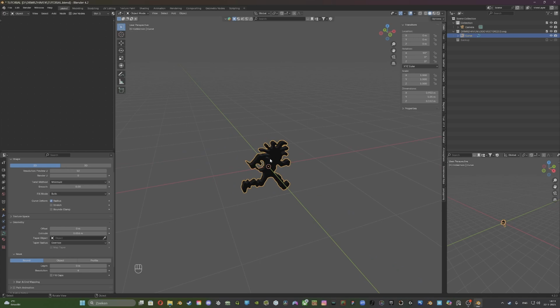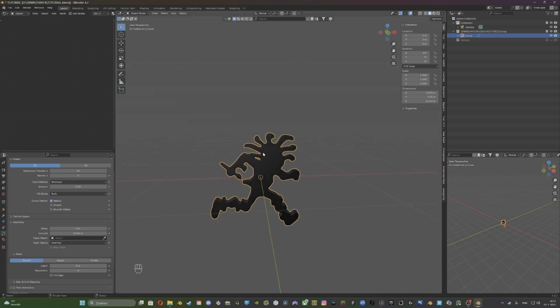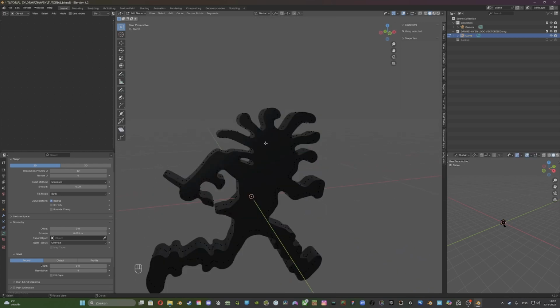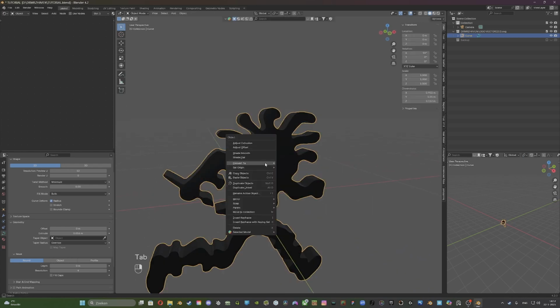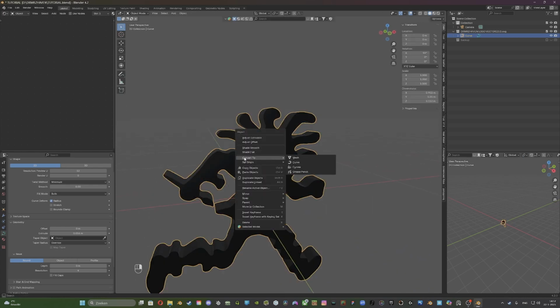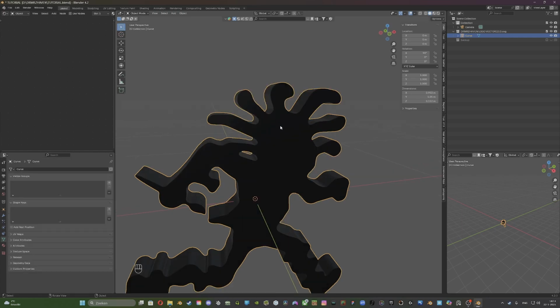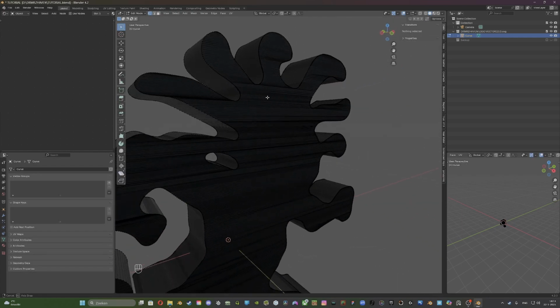So we're going to convert this curve into a mesh so we can do a lot more with it. Press right mouse button, convert to, and then it says mesh. So let's go ahead and press on tab. We can see all the vertices right now.